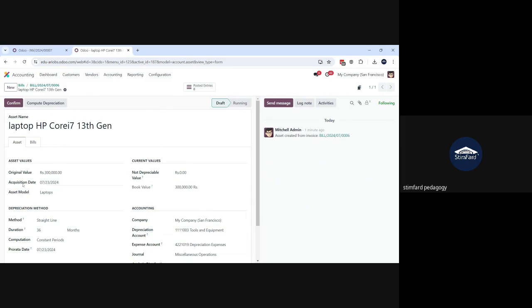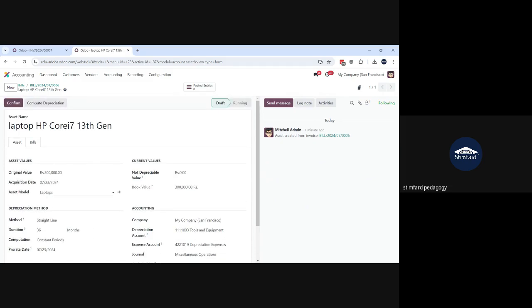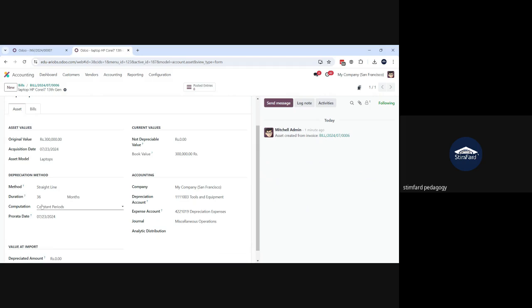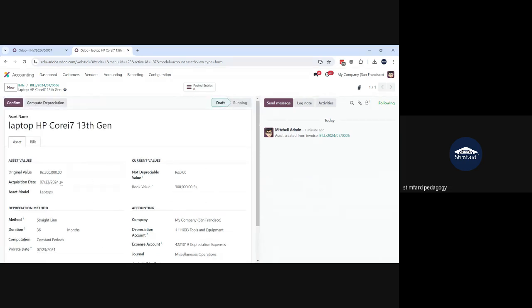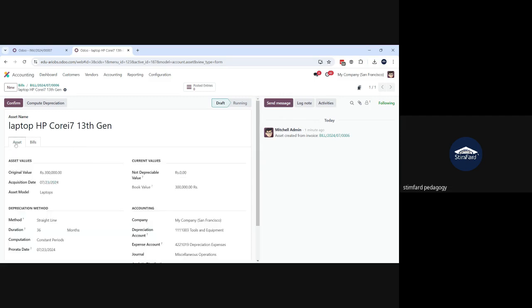You can see here, and all of the details under here have been populated from the asset model that we created. This is the asset model, and the depreciation method, straight line, 36 months constant, and the date from which this depreciation would be started, and on the right side the accounting codes. These have been picked from the asset model, and the above information has been picked from the bill. So the value of the asset is 300K. Acquisition date is the bill date. Non-depreciable value is 0 because we didn't give any non-depreciable value right now for this asset. And on the bill tab, you can also see here the relevant bill from which this asset has actually been received.